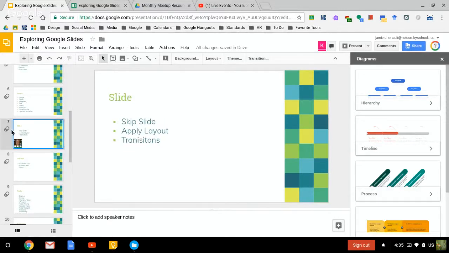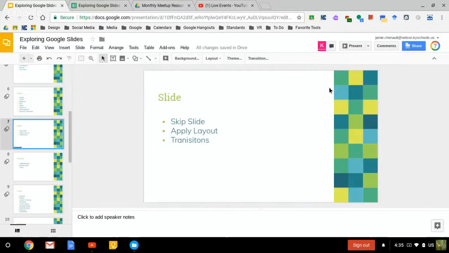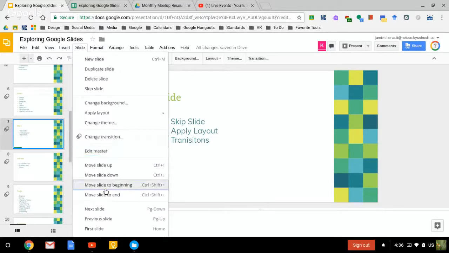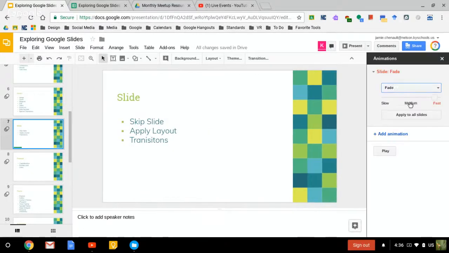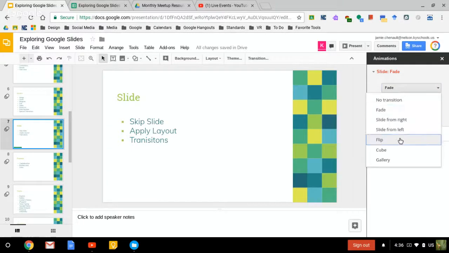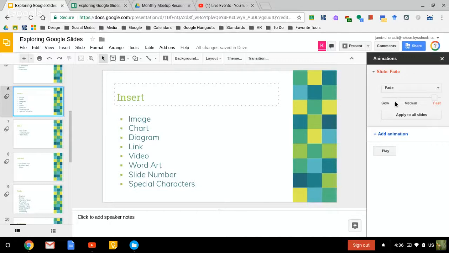Let's see, transitions. I also talked about this a little bit earlier as well. These little guys over here tell me that I have some type of transition animation in, and you can just click change transitions. They automatically popped up because it's a default. But I can change that to flip, cube, gallery, however I want it. And if I want multiple slides, then I can just hit apply to all slides. Or I can have them come in differently.